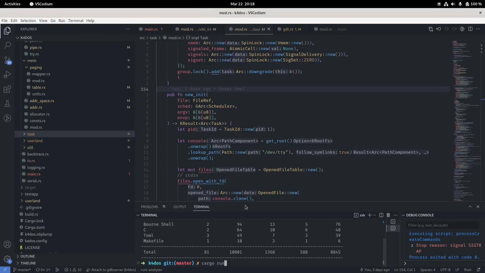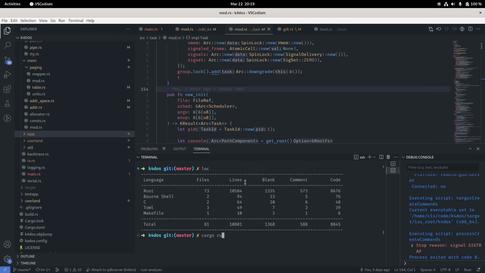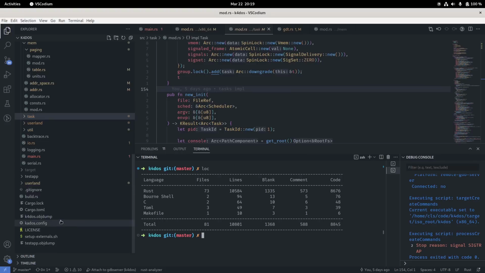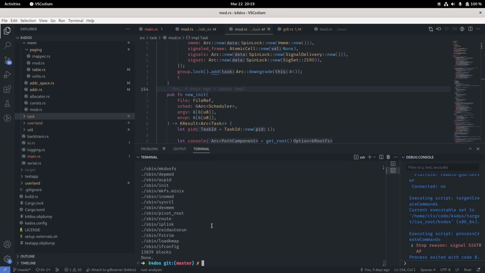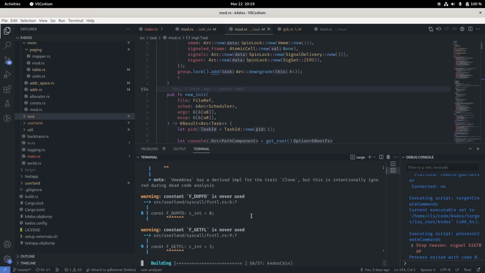First thing I need to do, I'll show you the build process. It's pretty straightforward. I need to make sure I run setup externals, so I can make sure everything's copied into the initramfs image. I am using BusyBox as a source of my core utils and all that. And I actually can run the BusyBox Ash shell on my operating system. I might show you that if I feel like it. But we go cargo run. Cargo will take care of building the entire kernel for us.